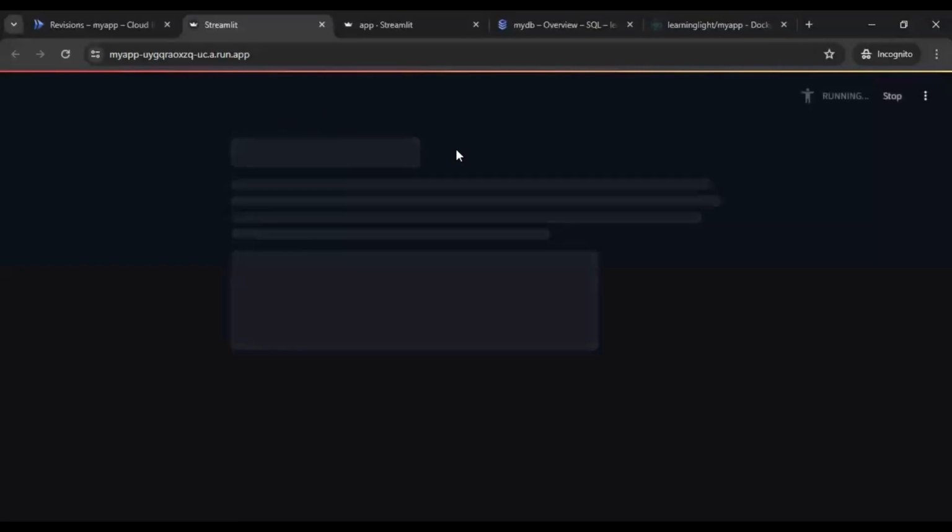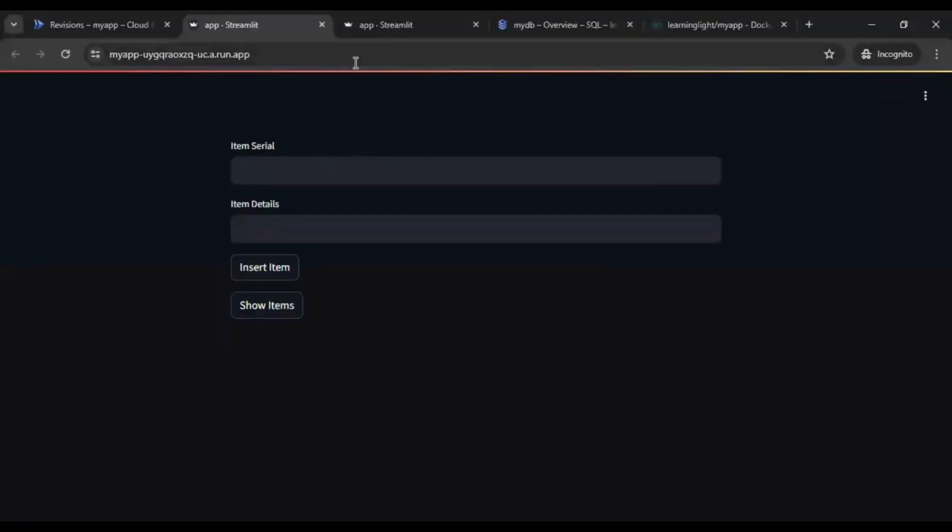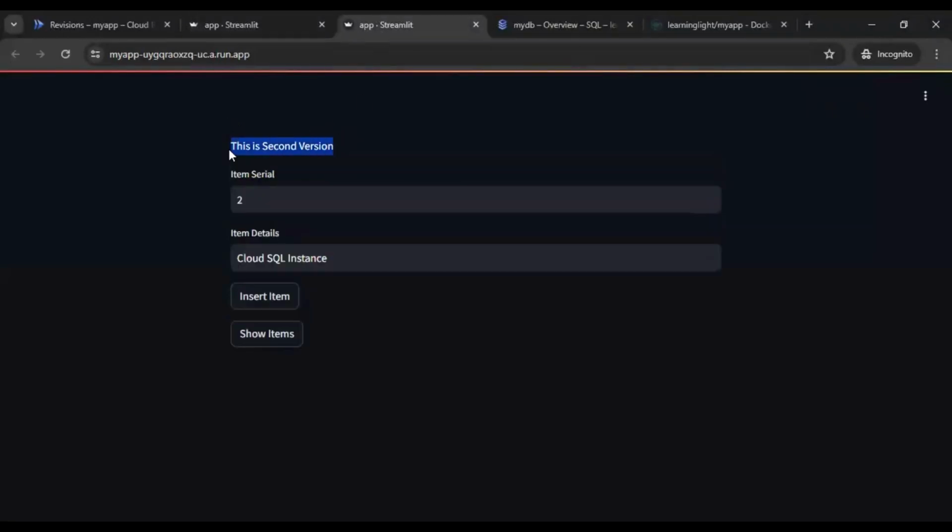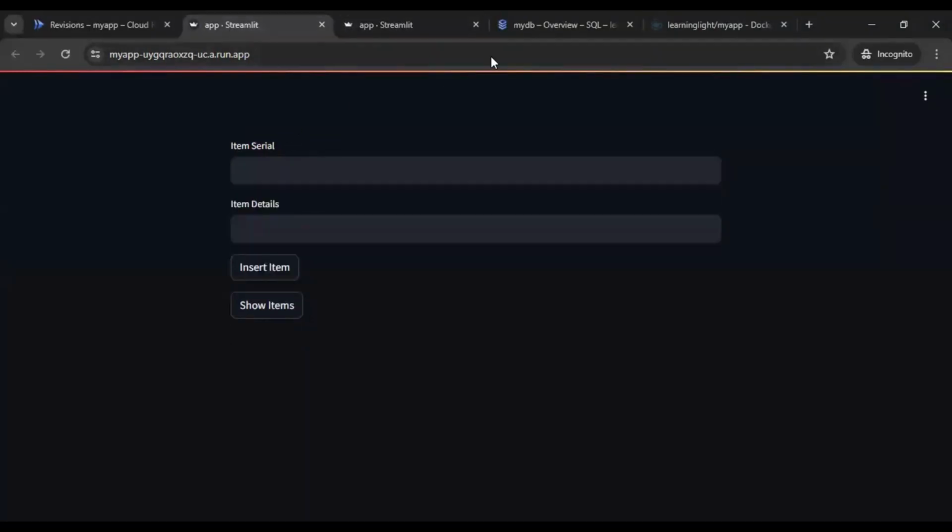And if we go to this new URL, I mean the URL is the same, but the application is different. Now, in this particular application, we can see there is no version mentioned, like the earlier one, nothing is mentioned over here. So this is the first version of the Docker image that is currently running. And if we click show items, we can definitely see the items that were inserted the last time in version 1.1.